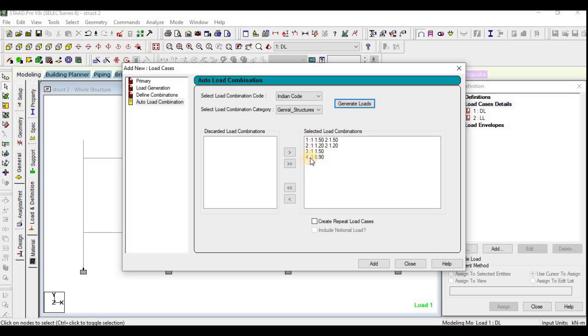They have considered 0.9 times the dead load, 1.5 times the dead load, and others: 1.2 times dead load plus 1.2 times live load. Similarly, 1.5 times dead load and 1.5 times live load. So you can consider the maximum load combination, which is 1.5 times dead load plus 1.5 times live load.